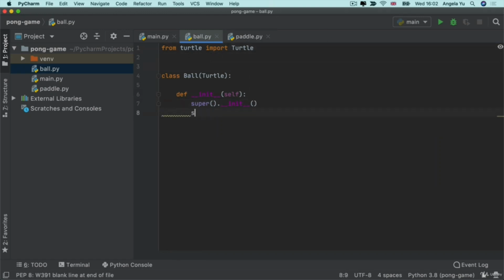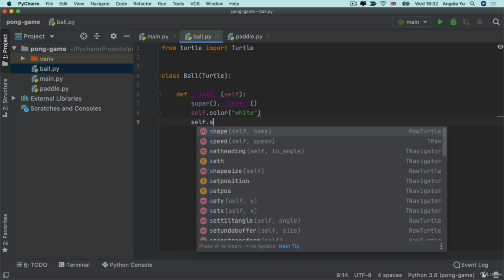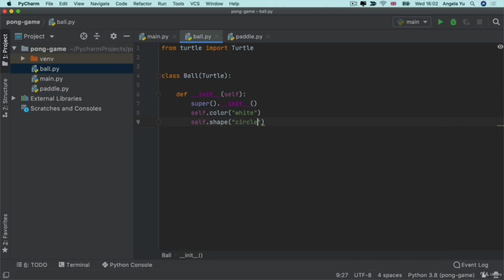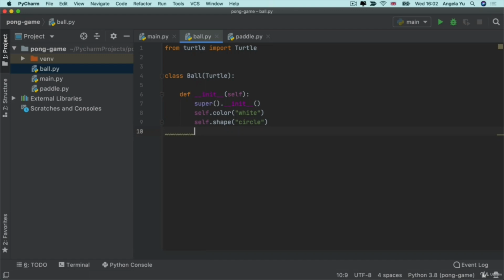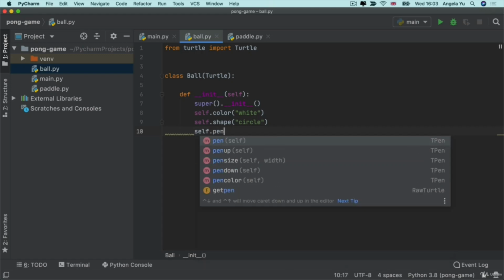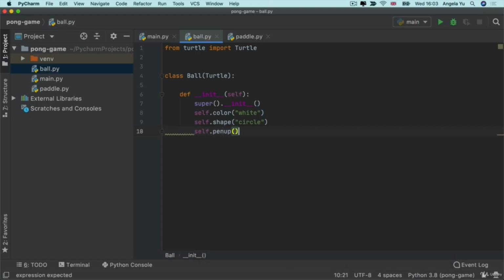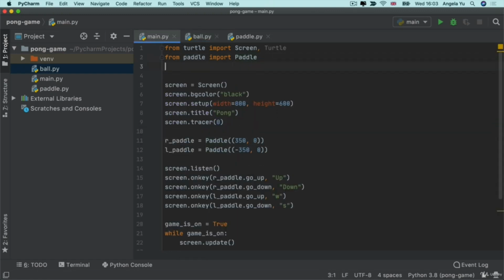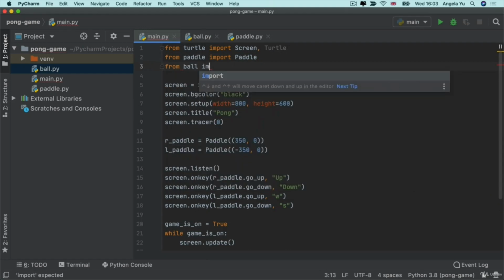This ball is going to firstly have a white color, and in addition it's going to have a shape that is going to be a circle. Now I know that in the original Pong game the table tennis ball is actually a square, so you can keep it a square if you want to be historically accurate, or you can change it to a circle like I have here to make it look more like a ping pong ball. Now, in addition, we're going to need to get it to pen up so that it doesn't end up drawing across the screen.